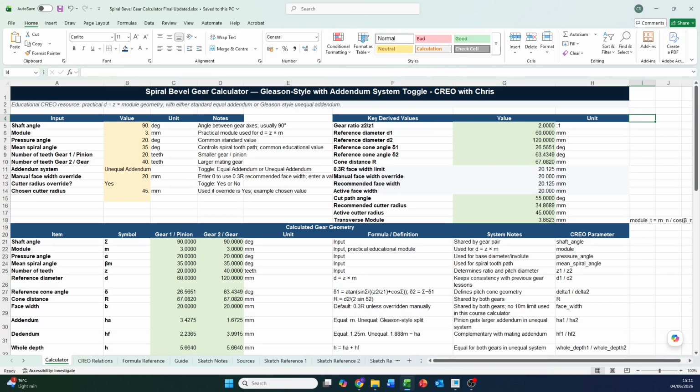Much like the straight bevel gear project, we're designing a complete gear system rather than a single component in isolation. The dimensions of gear 1 directly influence the dimensions of gear 2 and vice versa. The spreadsheet allows us to define a relatively small number of design inputs and automatically calculate the remaining dimensions required to build the entire gear system.